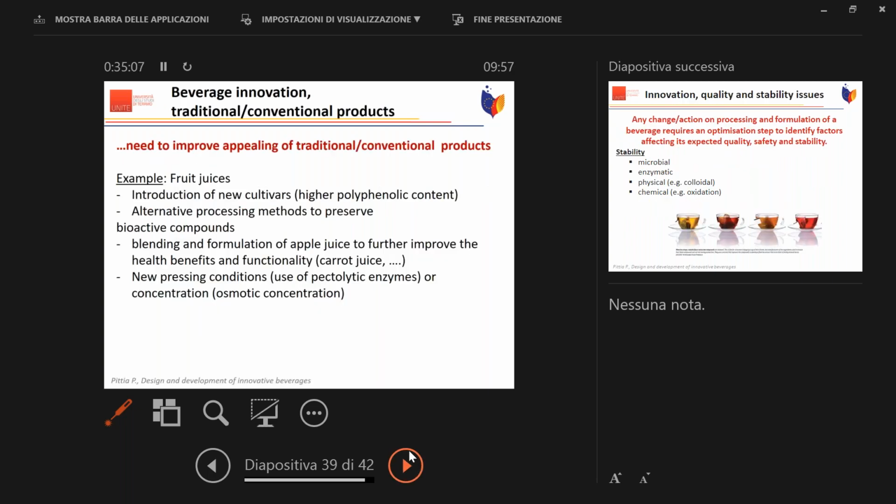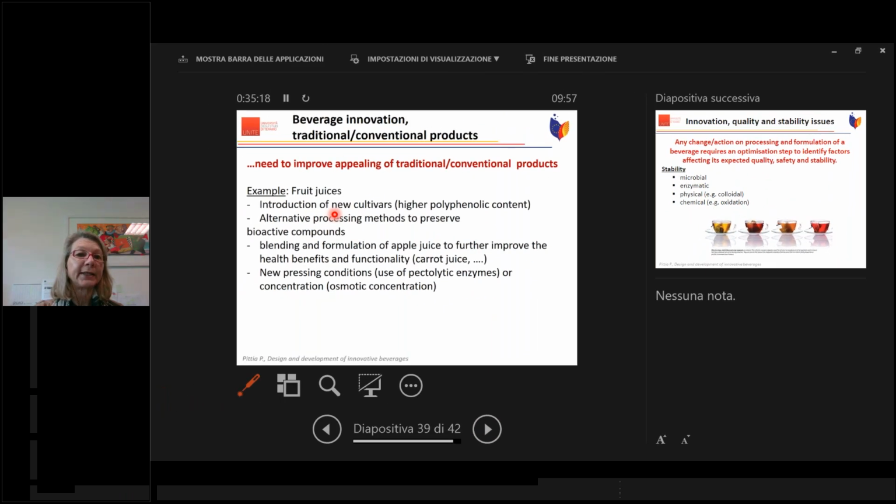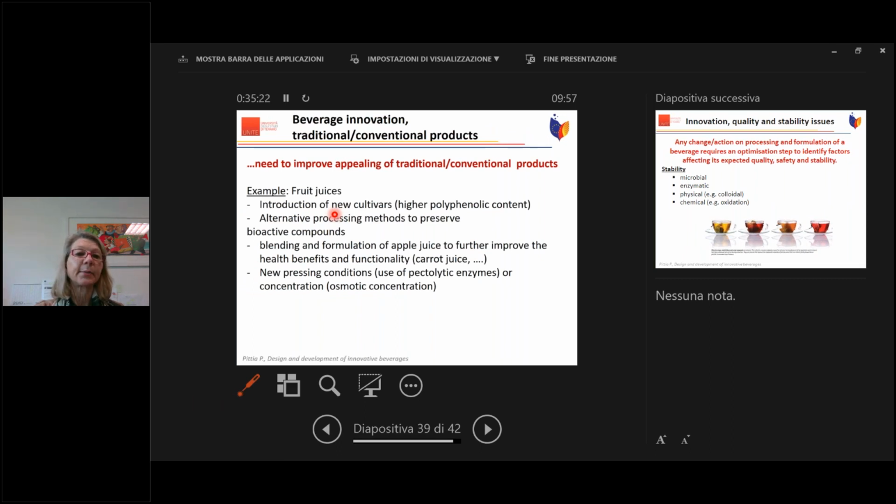Last part of the presentation, just a few comments about the possibility also to innovate traditional and conventional products. There is also a trend in this respect, and I've made just an example.